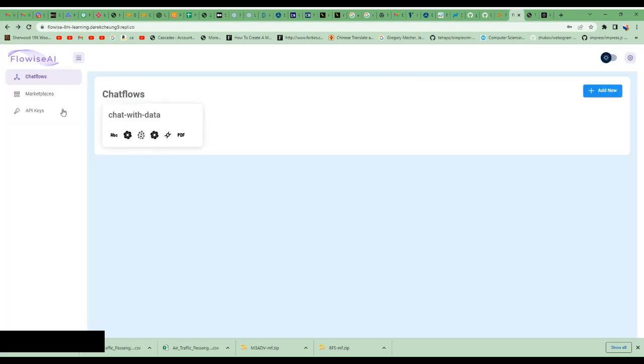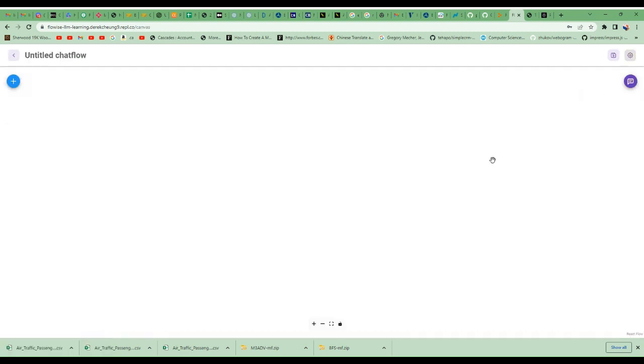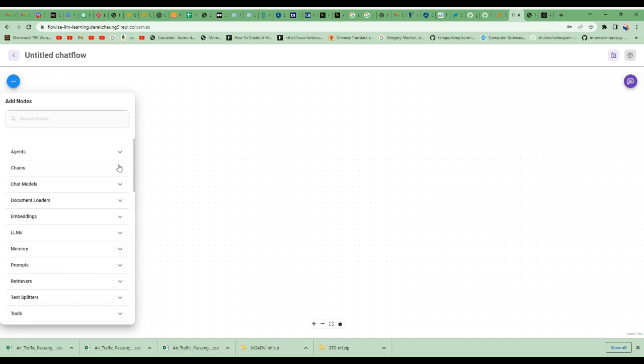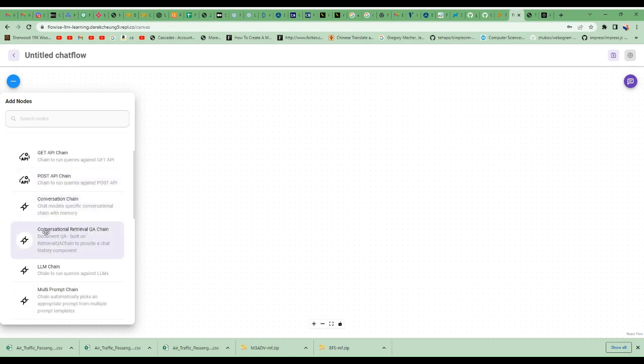I'm going to go into my Flowwise AI main screen and add a new flow. You can start with some of the templates, but I wanted to build this from scratch so that you can see how the components fit together as you build them. So this is a blank canvas. I'm going to add a node. First node I'm going to add is related to a chain. Okay, so I'm going to add the conversational retrieval Q&A chain here.